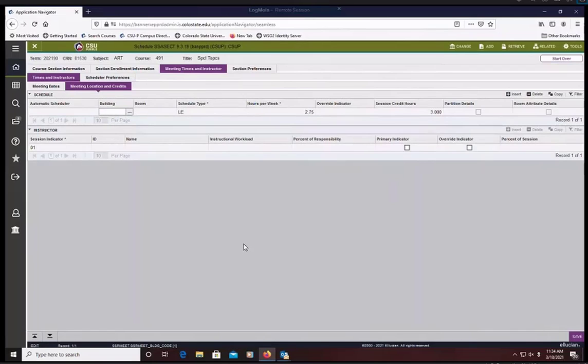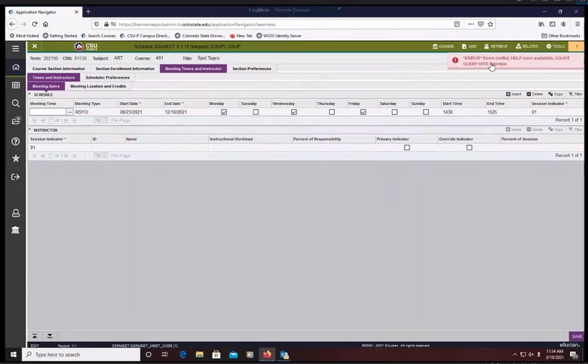But let's say we do now. So let's say Art 491 decided, the instructor said, you know what, let's use Chemistry 104. You can just type in Chem, the abbreviation for the building name, and tab over. And if you know the room number, you can just type it in, 104, tab, and then click save. Room conflict. Okay, the big red warning.